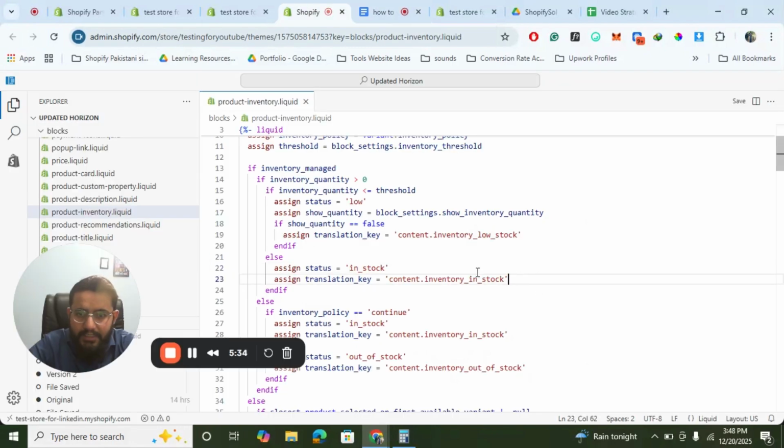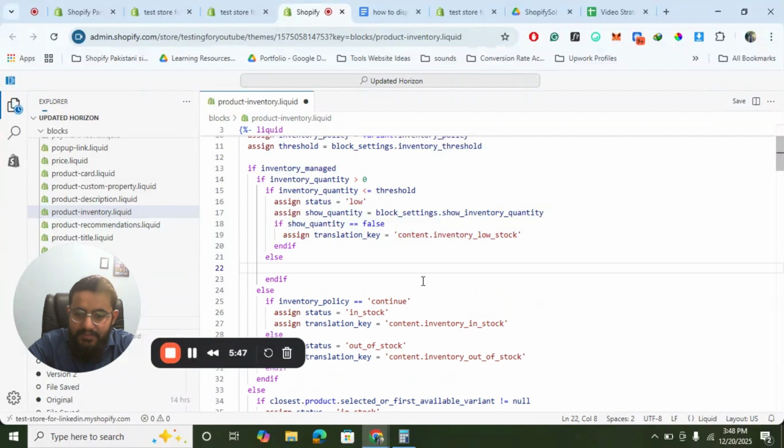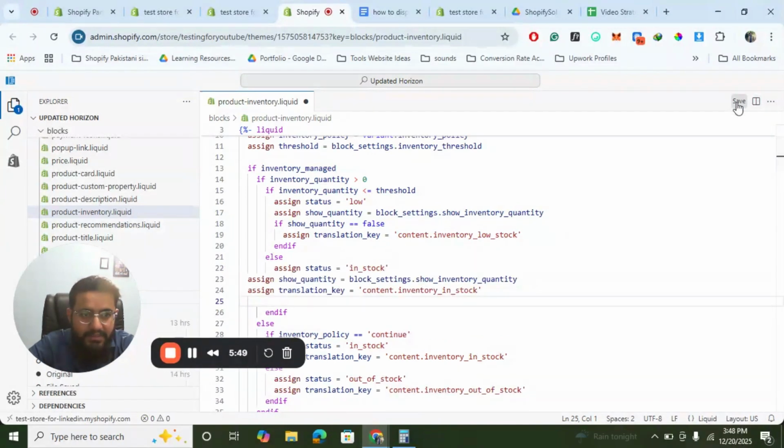So it is around 23 to 24, 22, 23. But you have to make sure that it works. It could be a little line difference, but you just have to replace these two lines, like assign show_quantity, and if show_quantity is false, then else, you have to replace this else part and replace it with this one. Okay, you just have to click on save, and now this is the only change that you have to do, and it will work really fine.